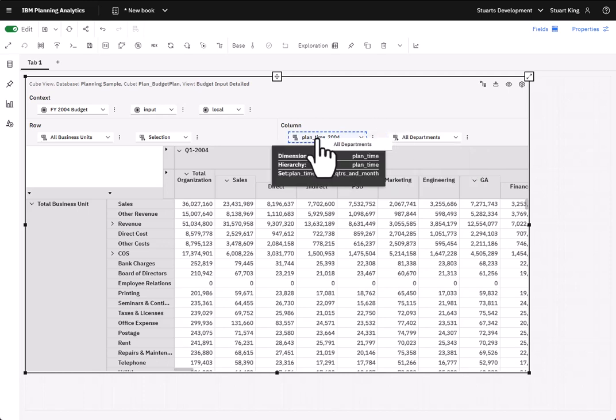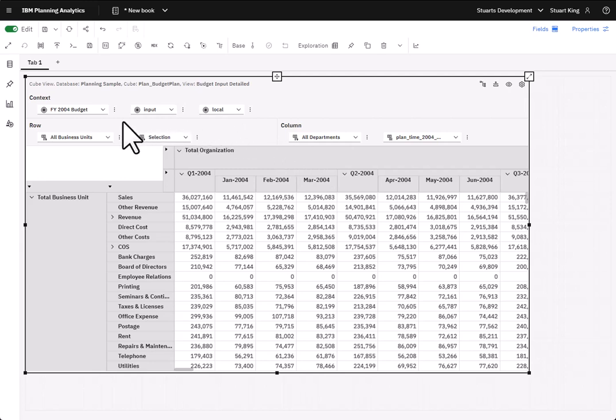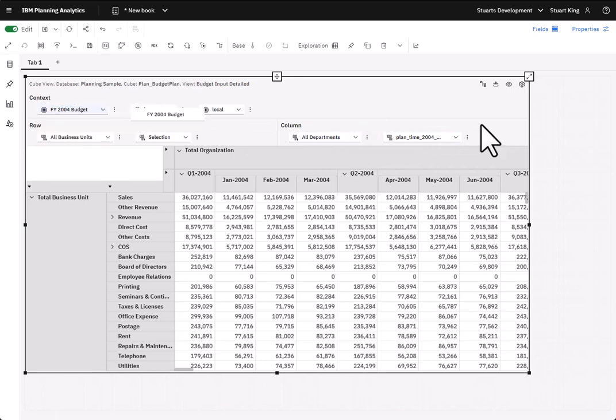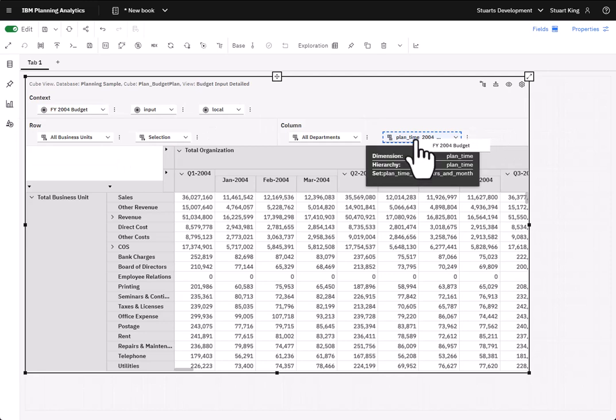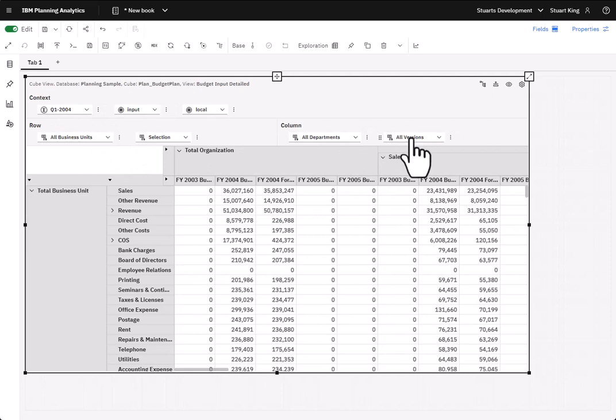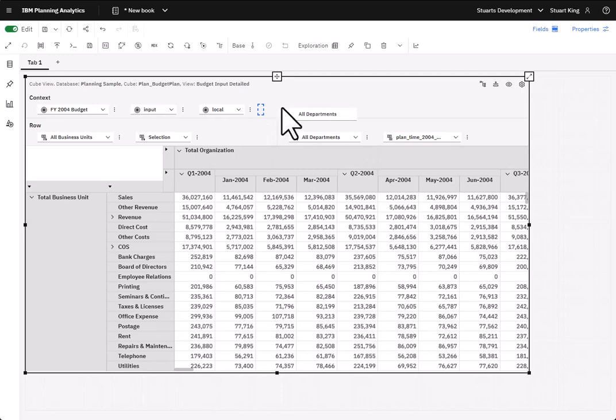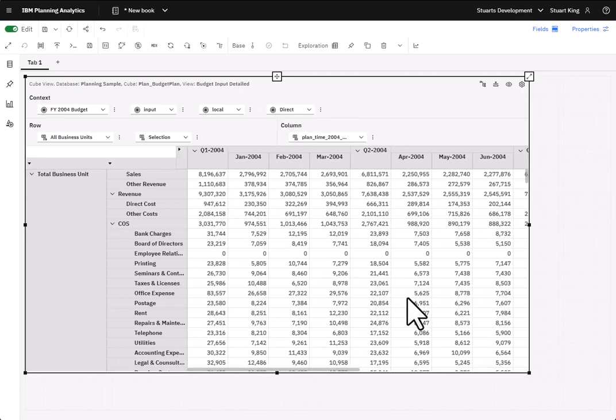So if I drag the plan department hierarchy over top of the plan time hierarchy, we'll see they simply get swapped. The same thing works if we drag from one axis to another. So if I drag the plan version hierarchy from the context axis on top of the time hierarchy in the column axis, we can see that they simply swap. Let's swap it back. And then we'll change this so we pull all departments onto the context axis.